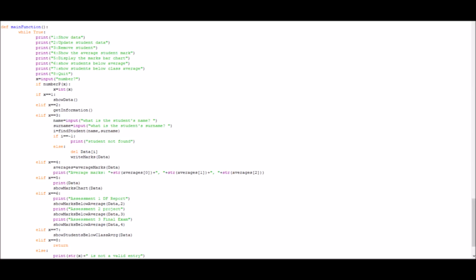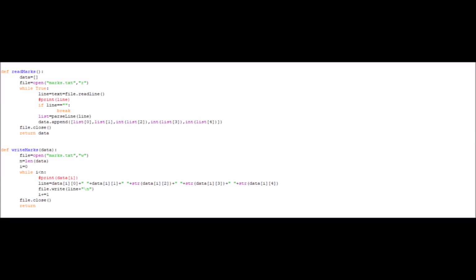So now, how do these two elements communicate with one another? This is possible because of two functions. The first one is writeMarks and the second one is readMarks. ReadMarks allows me to read what is in the data files and put it on the screen, and writeMarks allows me to update the data files.